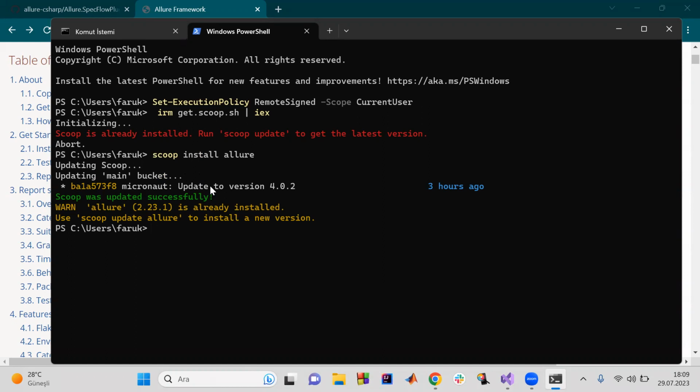because the Scoop was updated successfully and Allure is already installed, right? It updated Scoop, and it didn't install Allure again, just because I've already satisfied this prerequisite before. But you can easily execute this command. By executing this command, you can easily install Allure and configure it to your operating system. That's it. That's so simple, right?